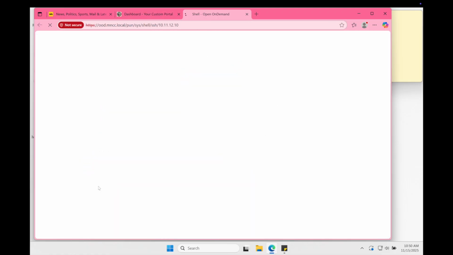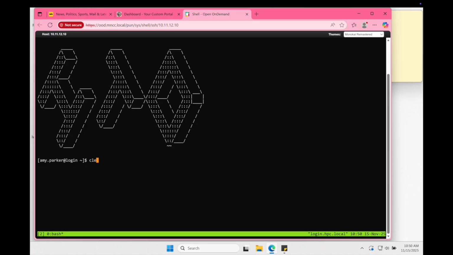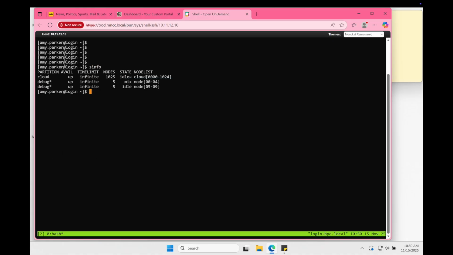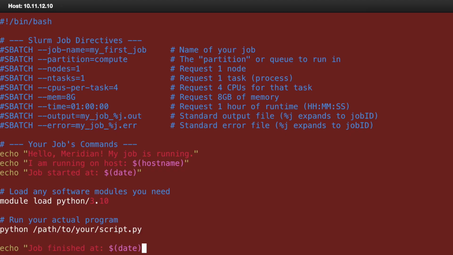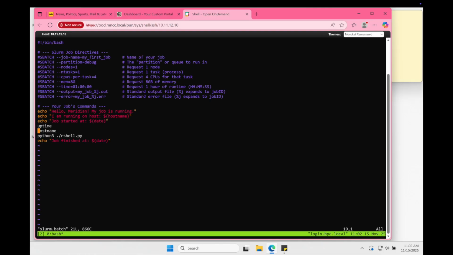A job script is a simple shell script, usually bash, that contains special #SBATCH directives at the top. These directives tell Slurm what resources you need. Here is a basic example of a job script named my_first_job. This script is a set of instructions for a supercomputer's job manager called Slurm.